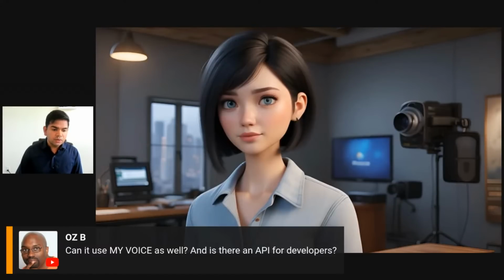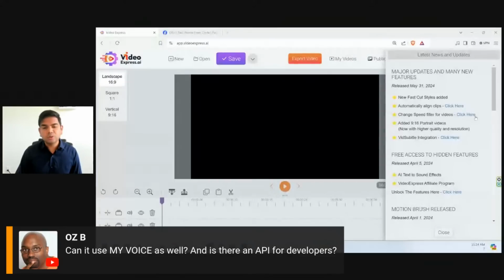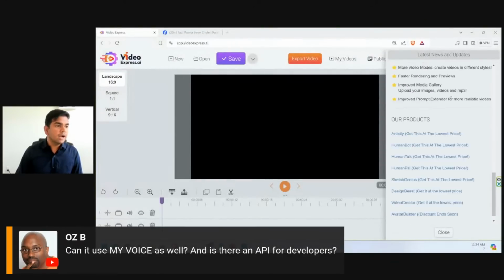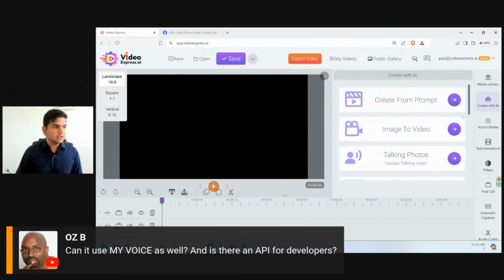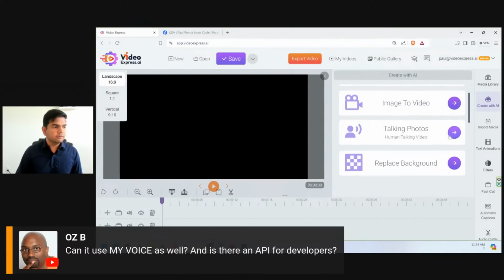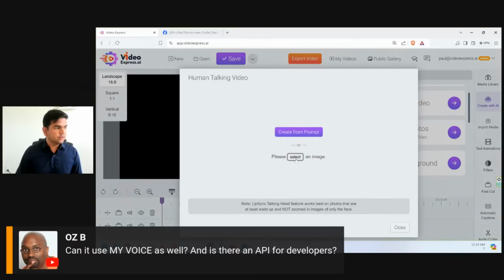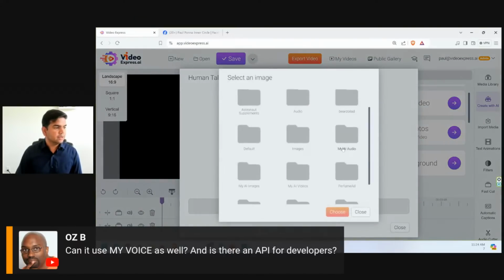So the way you can do this, I'll show you on my screen right now. And then Yash is going to go more in depth on it in just a second. Basically you go in, let's say create, and then you want to do talking photos, right? Click on this one right here. You can either select an image or you can create from prompt, it doesn't really matter. Let's say you want to select an image.